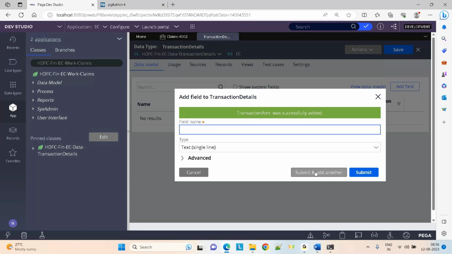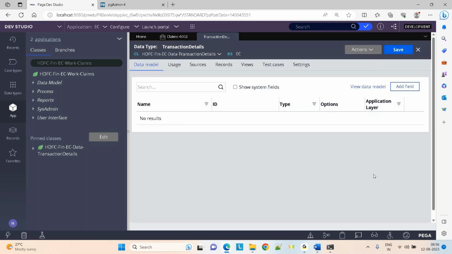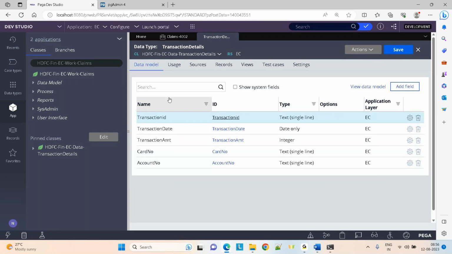What else do we need? Card number, account number. That's it. This is the last one. Transaction ID, date, amount, card and account number. That's it. Now I have to enter data in this table. Now table creation is done. I have to enter data in it.